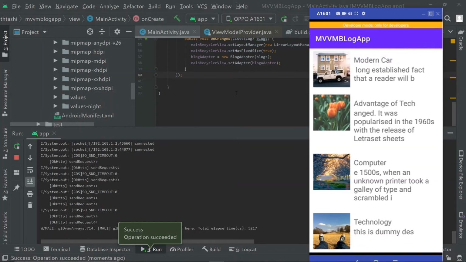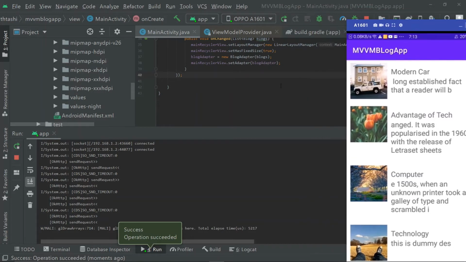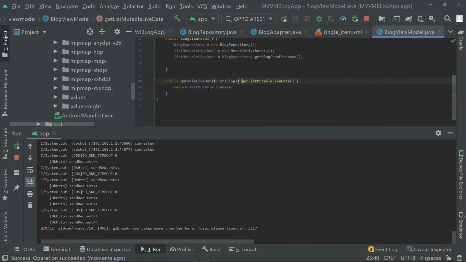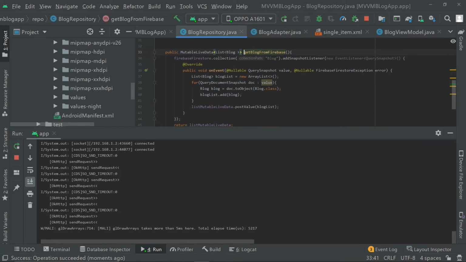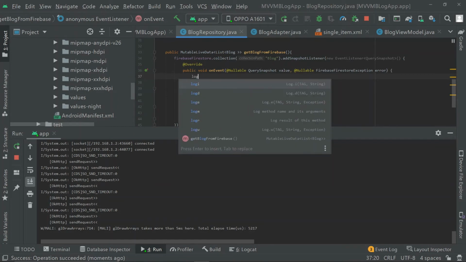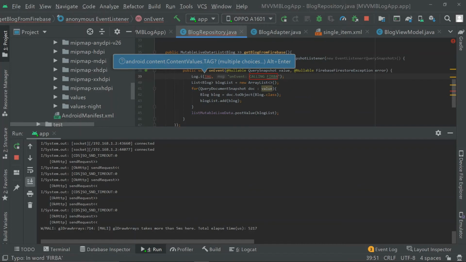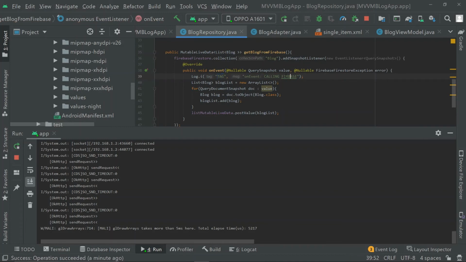Okay, so now what is the power of MVVM? Why are you using MVVM? If you come here, where is that repository? Yep, so this is the one where we are fetching from Firebase collection, all this detail. Now let me just put one log here. Log, I'll write calling Firebase. Okay, and then here you can put anything, I guess. So I'll show you what I mean by MVVM.